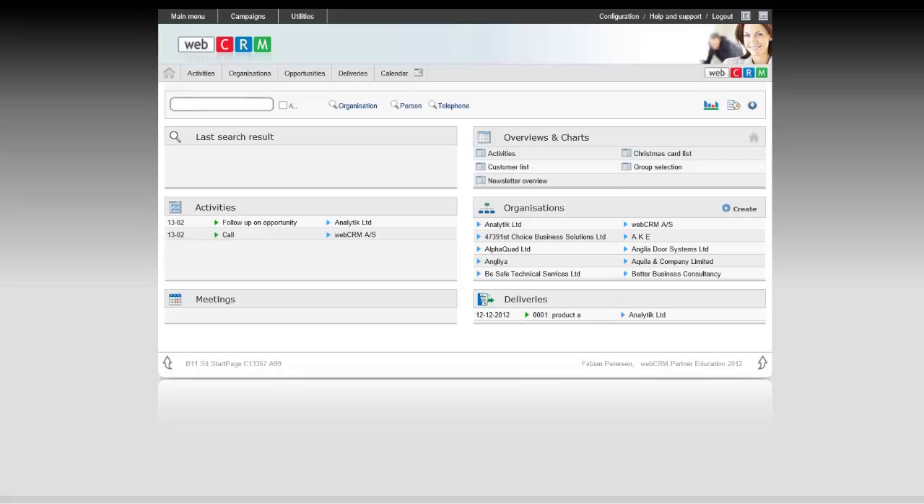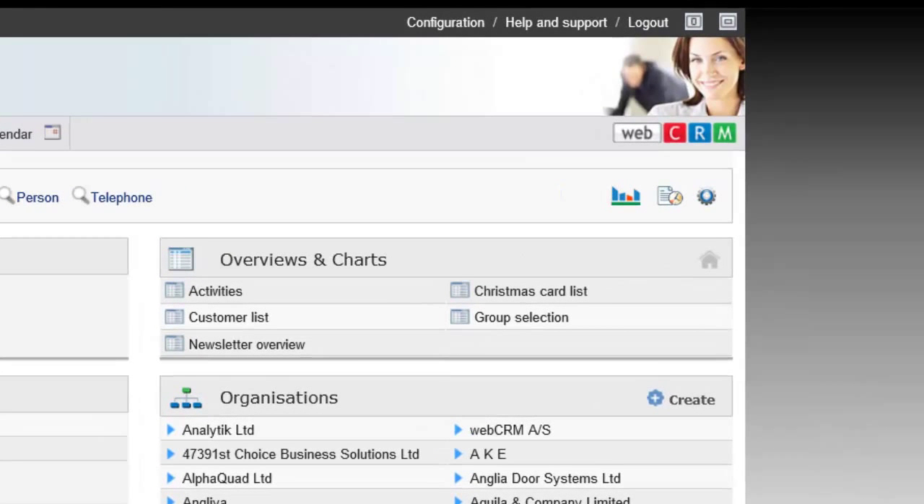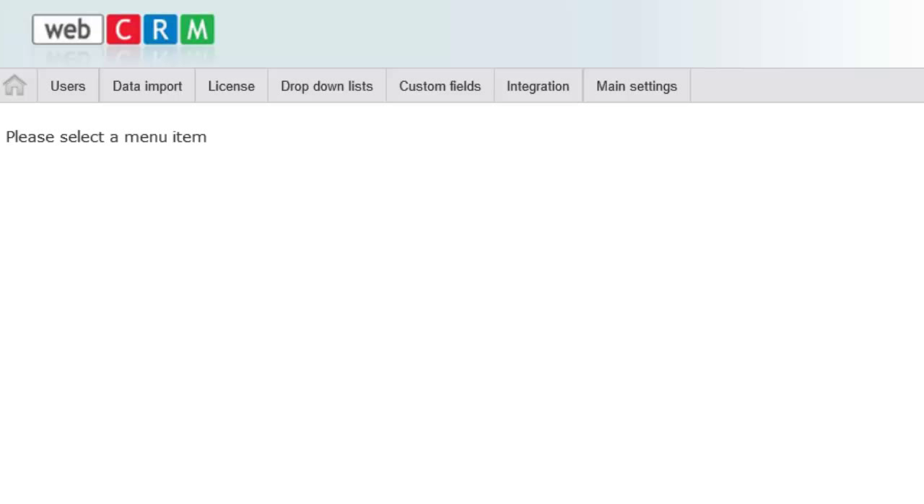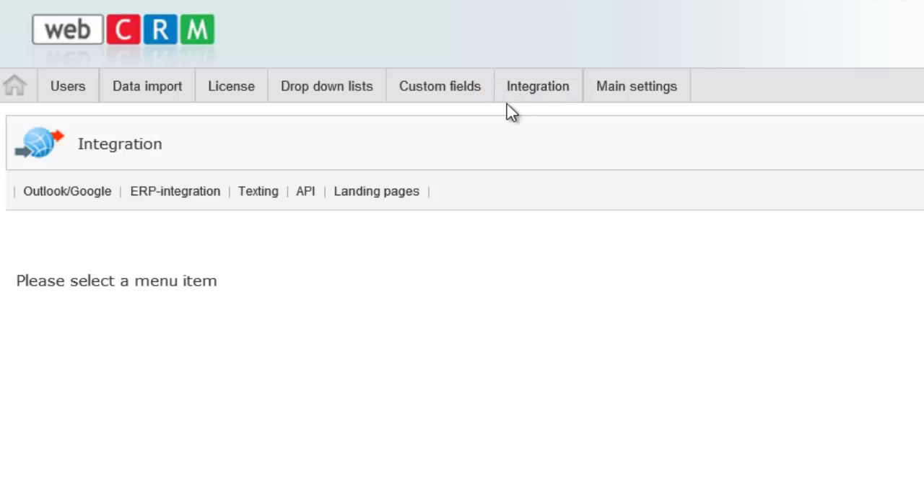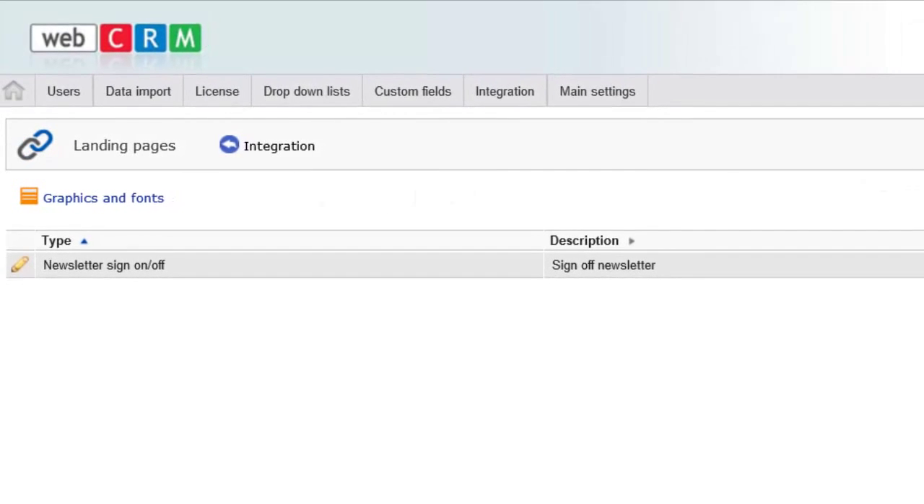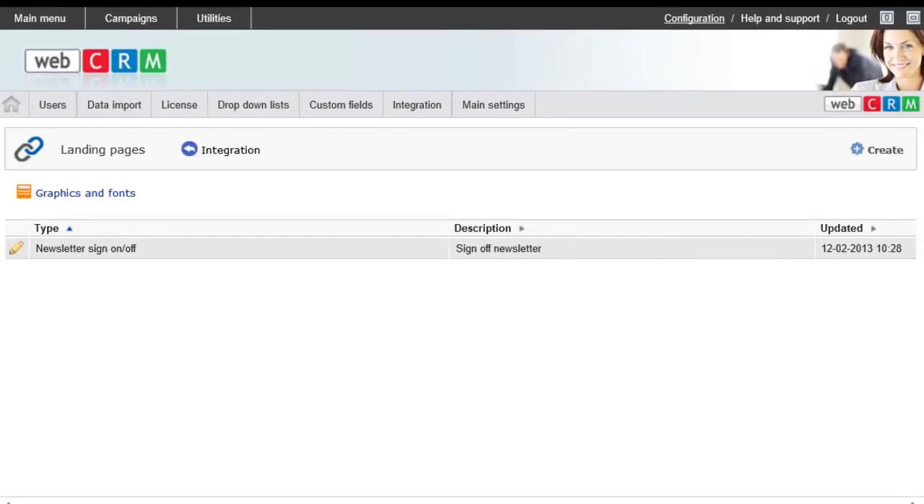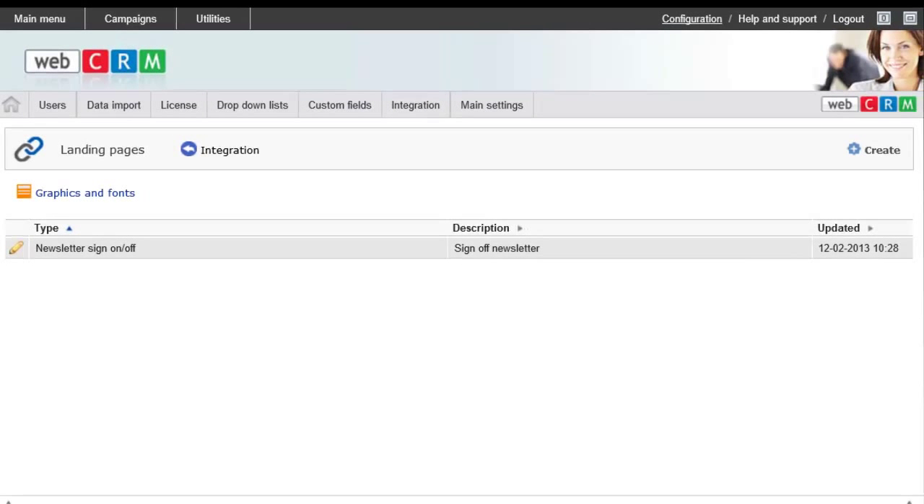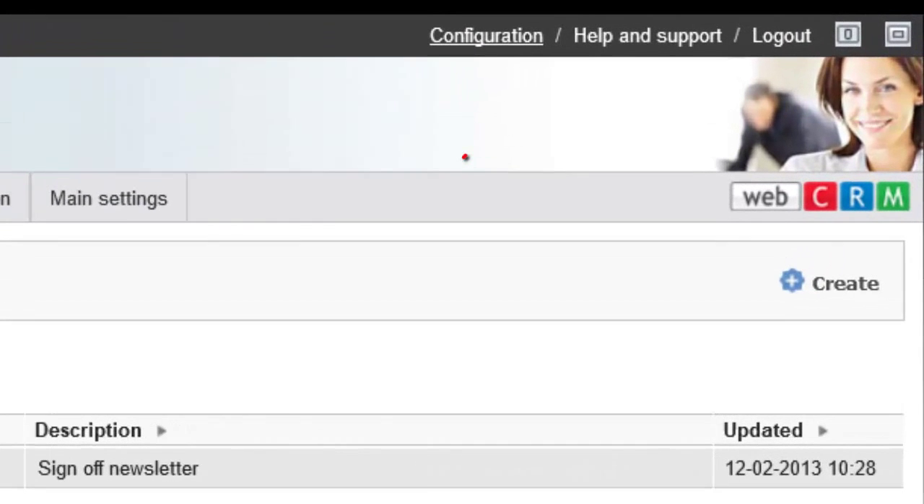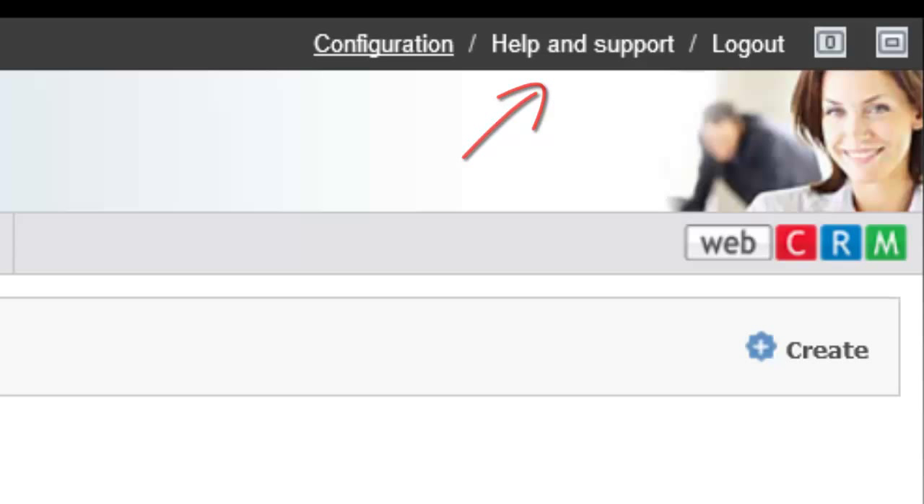To create a link to automatically unsubscribe from your newsletter, you can use webCRM's website integration to create a landing page for this. Access the module here under Configuration, Integration, and Landing Pages. Note that this requires that the module is enabled and configured as shown in the video webCRM's website integration, which you can find in the video menu in Help and Support.